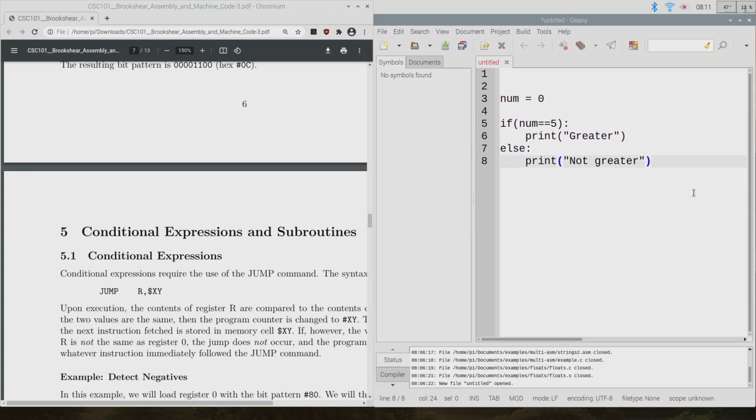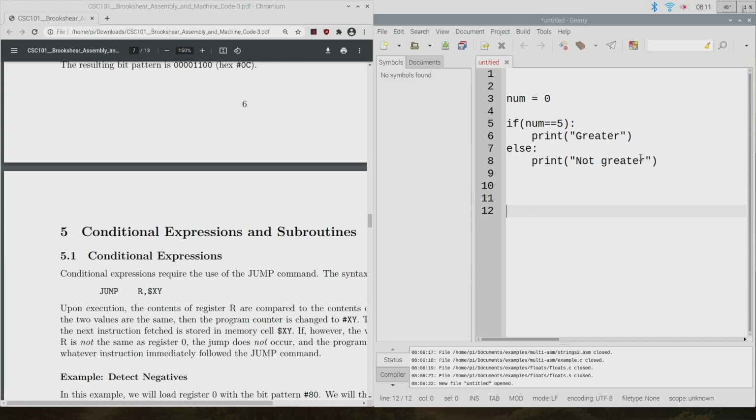Okay, so let's write something like this, but write it in our assembly language. All right. So first off, I need to put the number that I'm comparing into a register someplace. All right, and for sake of demonstration, let's just pick that number in advance. So let me load register 1 with the bit pattern. Well, let me start with 5.